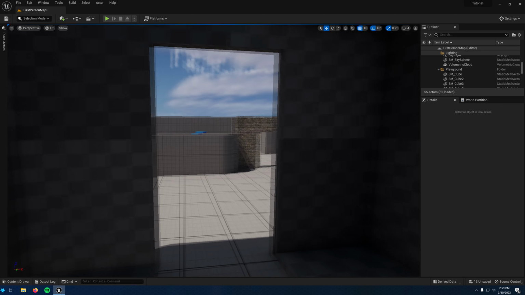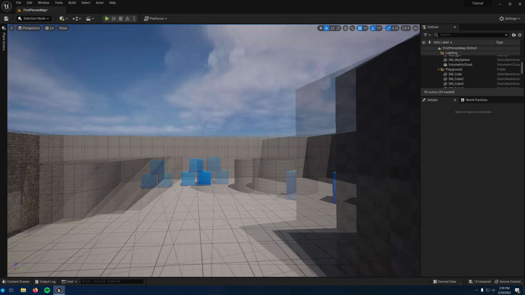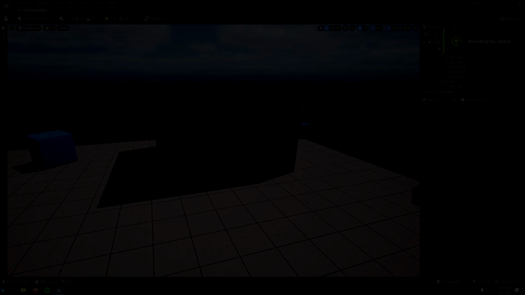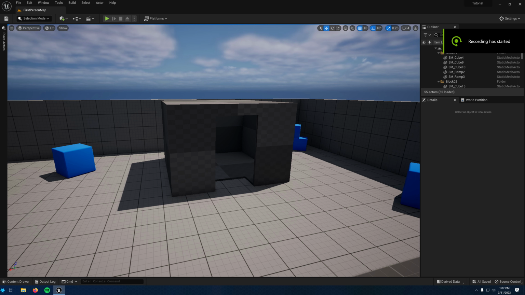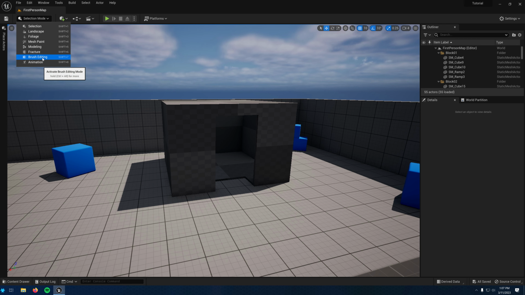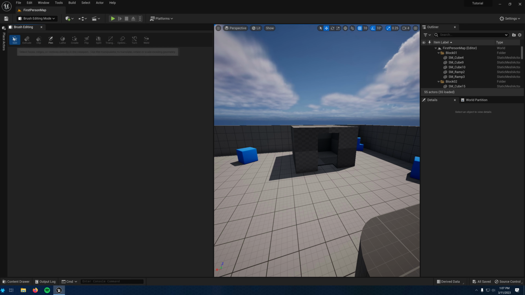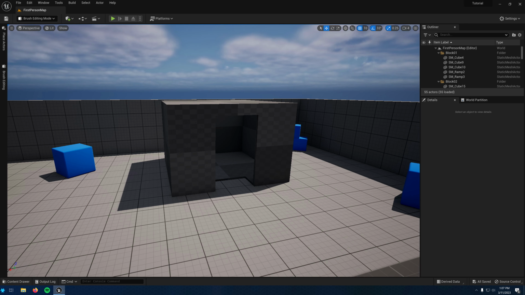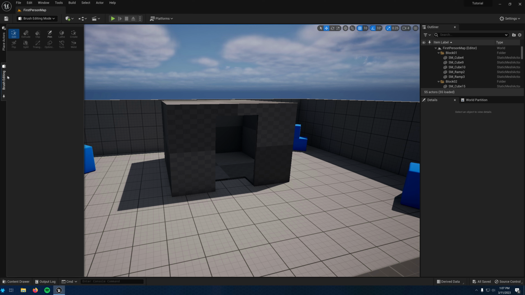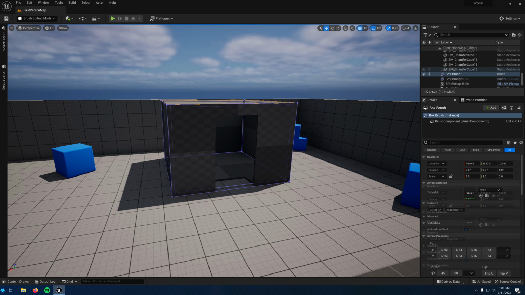You can also shape each face inside of your brushes instead of scaling the entire thing using the brush editing tool. You can enable the brush editing mode by selecting the drop list at the top of your screen that currently says selection mode. You can use this tool to extrude faces or scale or move faces of our cube separate from the rest of it.